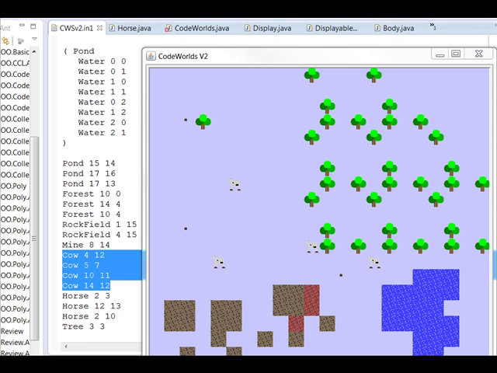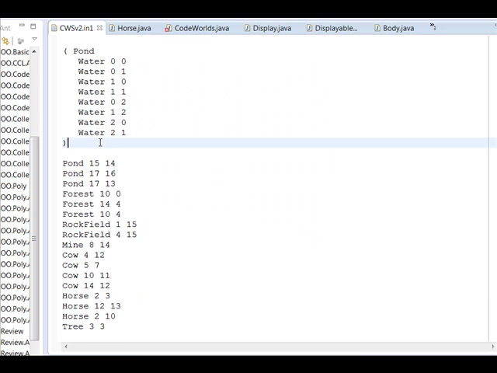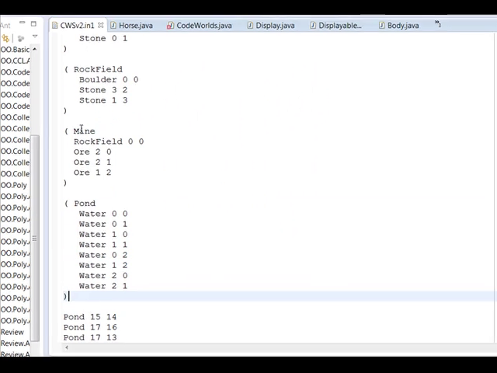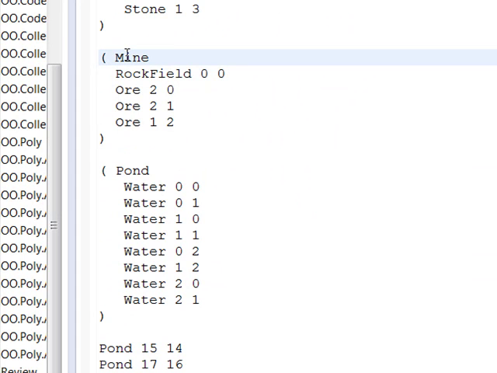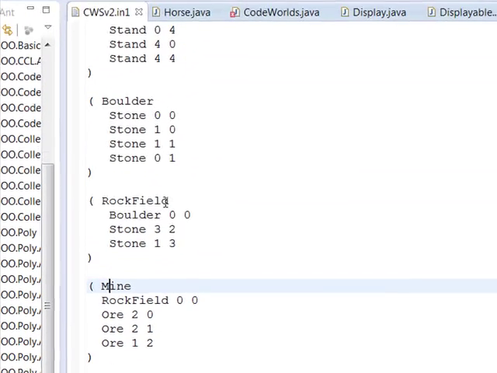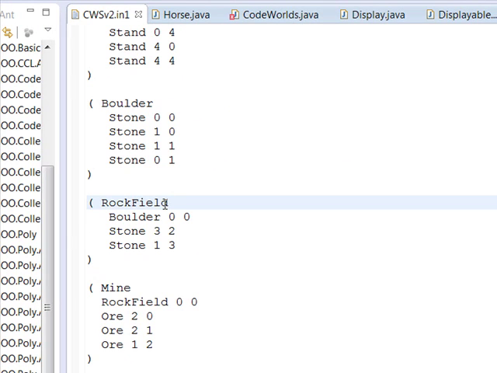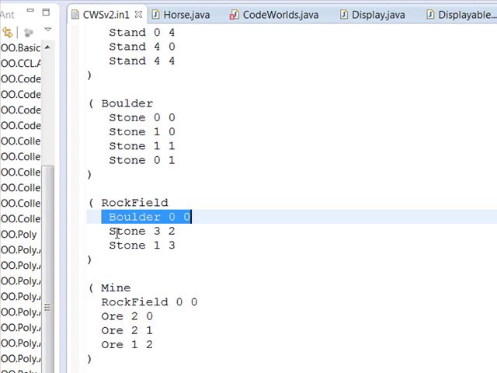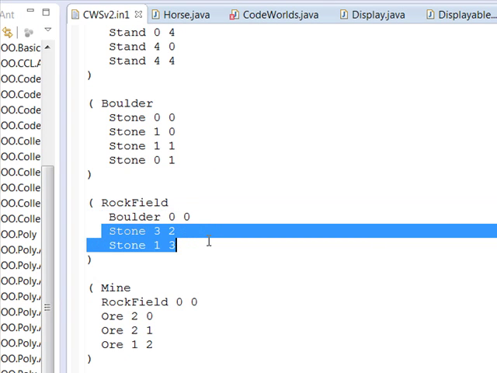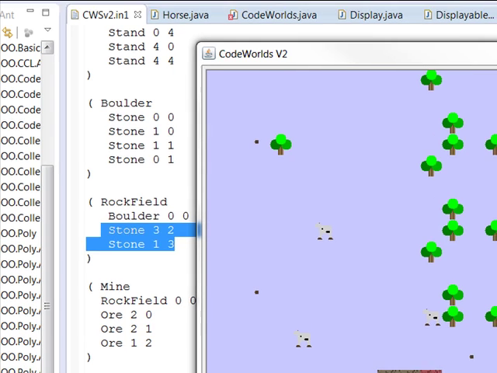Okay, and the answer is, well, they're part actually of the mine pattern up here that in turn includes a rock field pattern, which has a boulder, big square thing, and then 2 stones at 3, 2, and 1, 3. And these 2 stone lines in the rock field pattern are causing the 2 stone squares from left to right here.